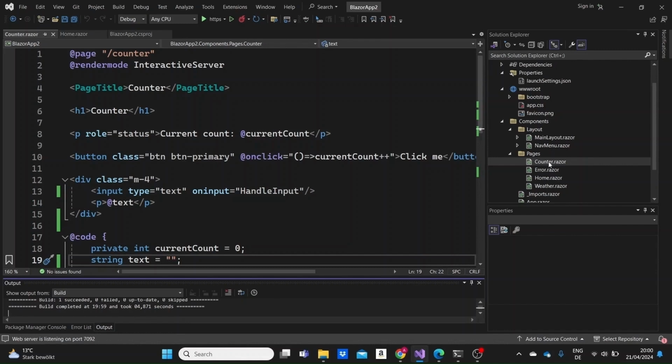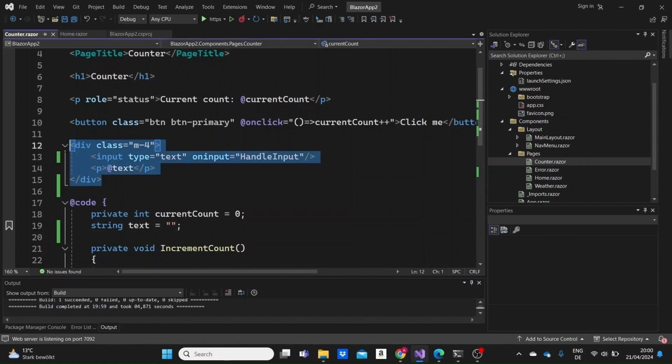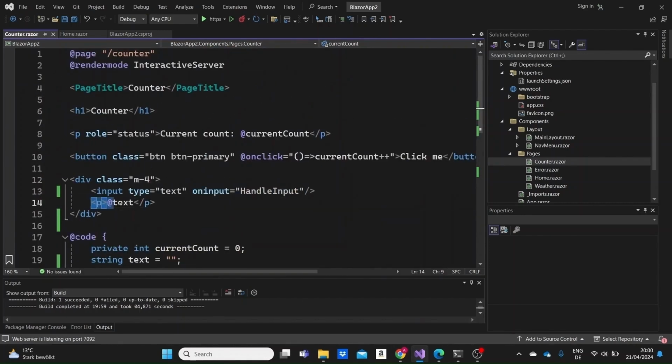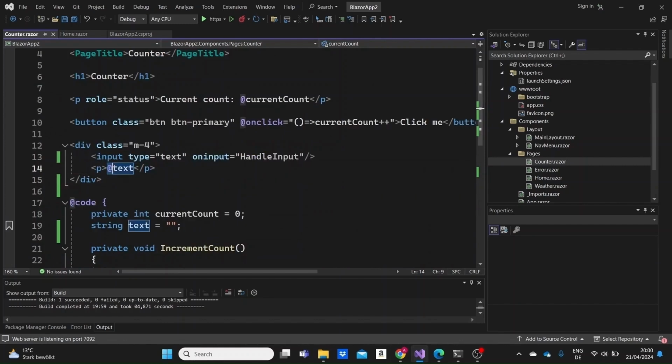We're on the counter component here on the counter page. And I've just left a small piece of code from the previous video when we saw event handling. Basically, inside the div element, we have an input. When we type anything in our input, we have specified an event handler here to take the value of whatever we input there and paste it into this paragraph, using this @ sign to display the value of the text field that we have specified below.